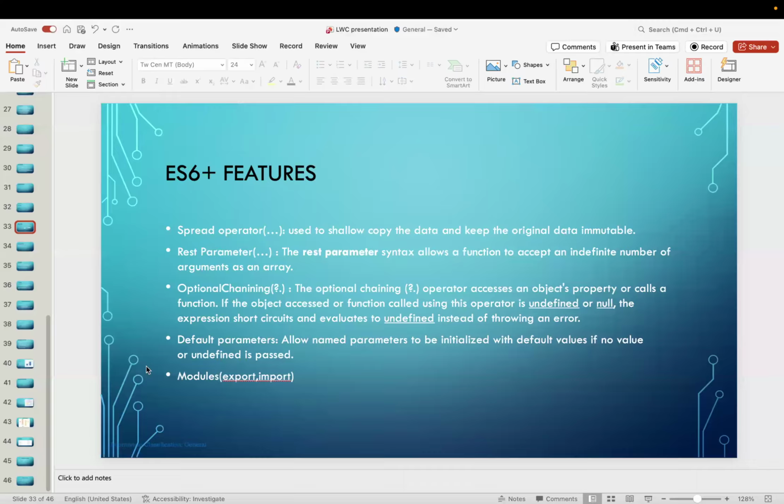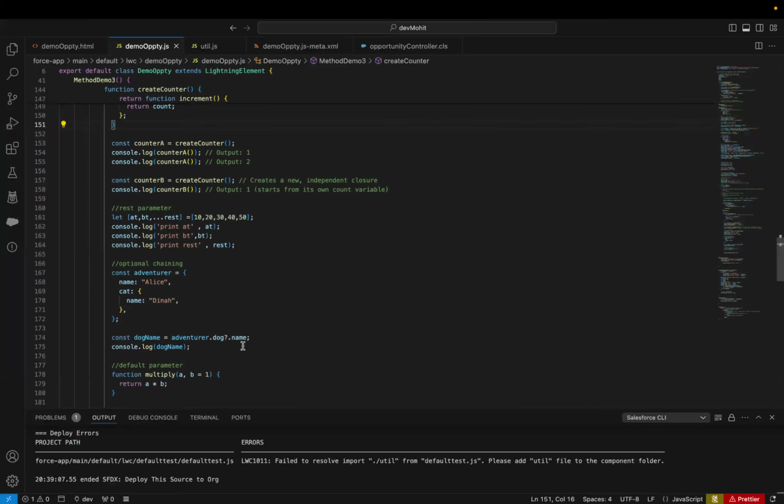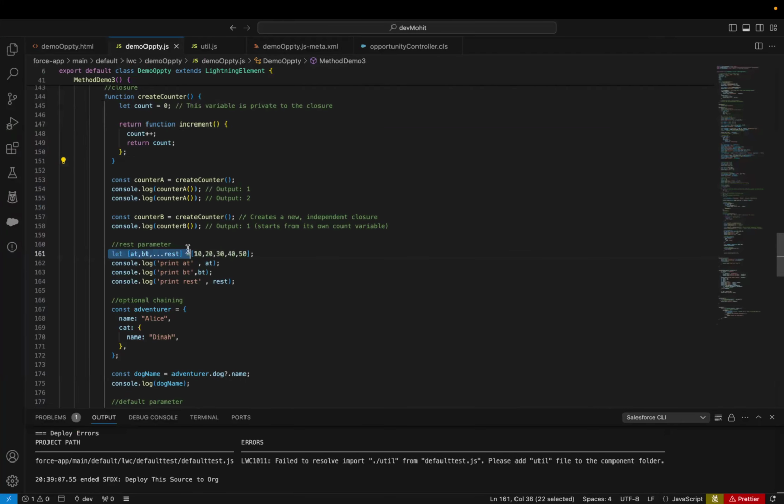Next comes the rest parameter. The rest parameter allows a function to accept an indefinite number of arguments in an array. Let me show you what that means. I created an array with these three variables, AT, BT, and rest, and these are the values I have assigned. Now, rest parameter doesn't mean that I have to use the keyword rest.